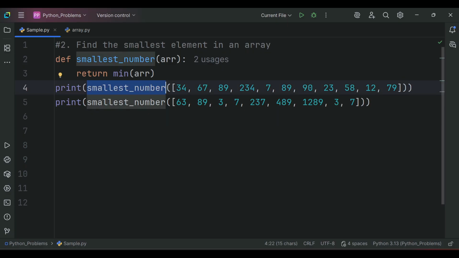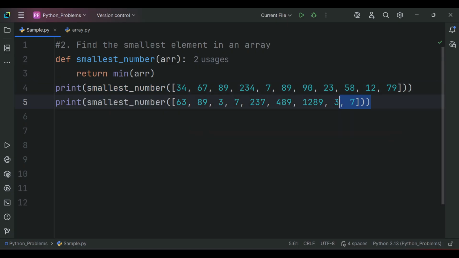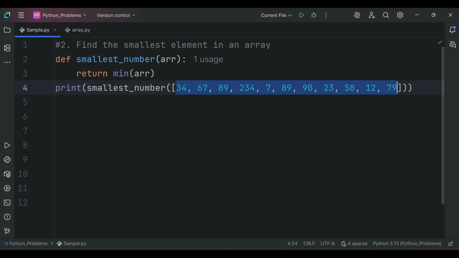Okay, smallest number is a calling function. Inside you have to write the array list. Here I wrote two, so I am removing this. See, this is the array. This is the elements of the array. In this, find the smallest number, then see the output.